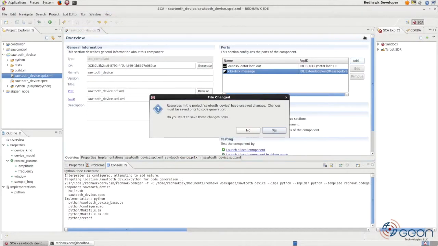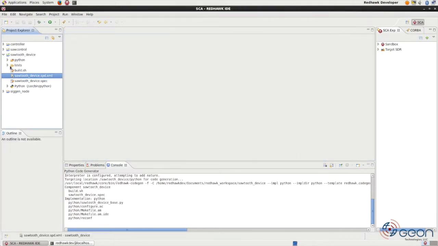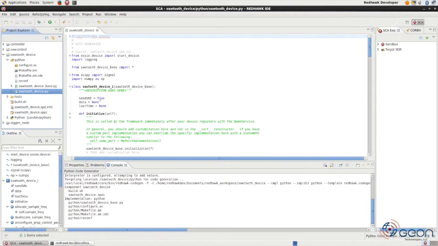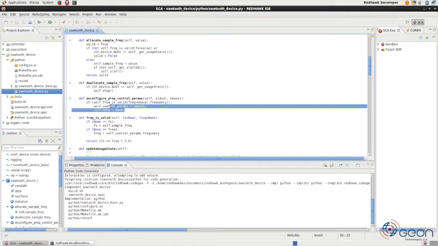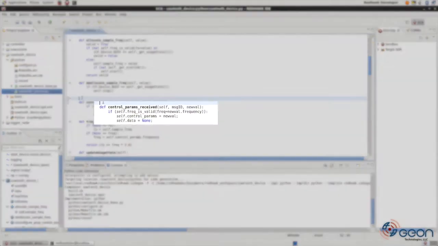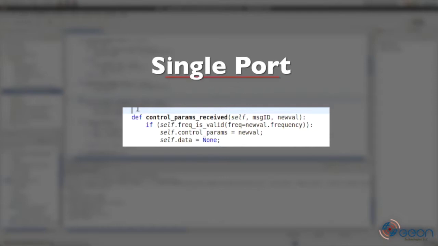Save and generate the source files and open the sawtooth device PI file. We need to make two more changes to this device. The first change is that our onConfigureProp method is no longer applicable. It needs to be a callback. So from our code blocks, there. You'll notice this callback gets a message ID and the new value rather than the old value and the new value. This ID will correspond to that of the top-level structure's property and a new structure, which brings up an important point about the message event port. A single port can convey several different messages.